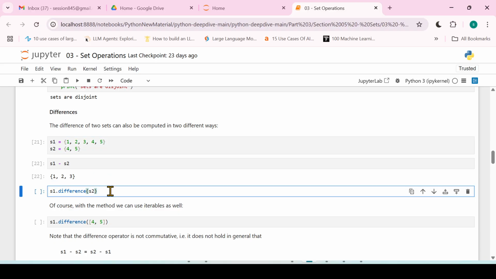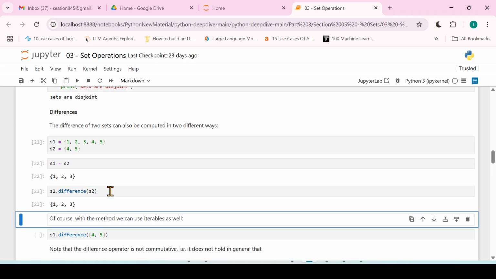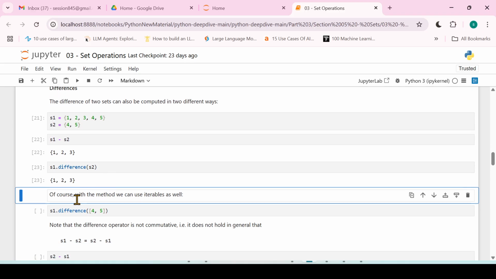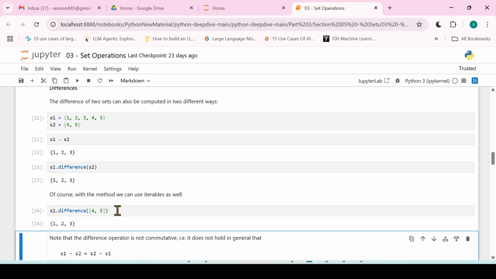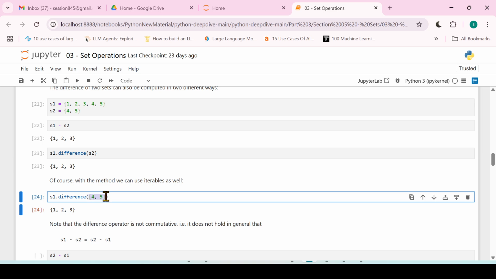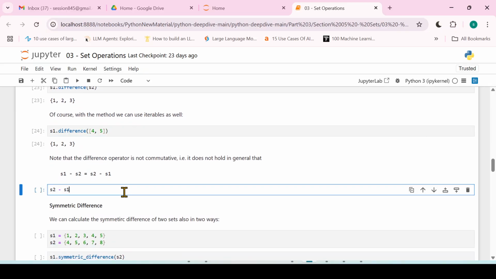We can also use the dot difference function. This will also work. Of course, with the method, we can use an iterable. Like here, we are saying S1 dot difference, and then we are passing an iterable value, which is not a set. It will work. Internally, what this does is basically convert this sequence data to a set and then try to take the difference. This is what is happening, right?